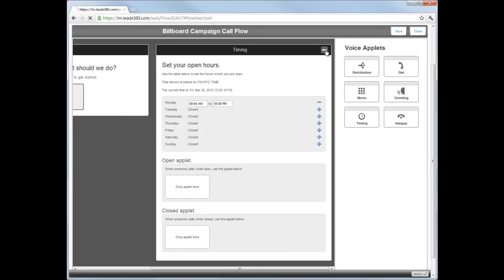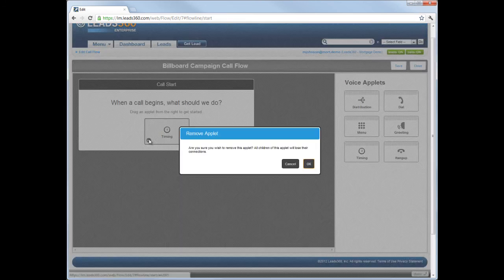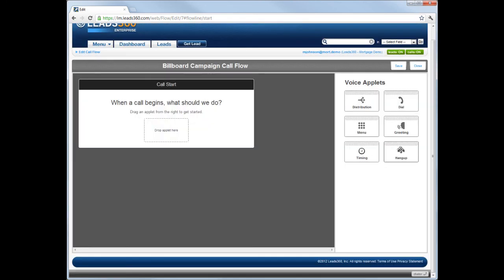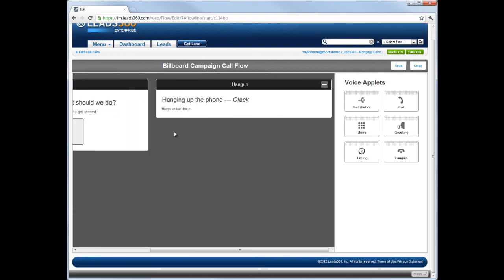Hang up applet. The hang up applet ends the call. When you add the hang up applet to a call flow, the hang up applet settings box appears, but there are no further settings that need to be configured. The call flow ends with this applet.